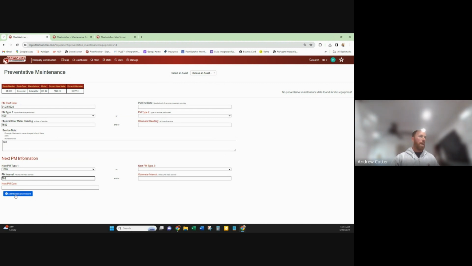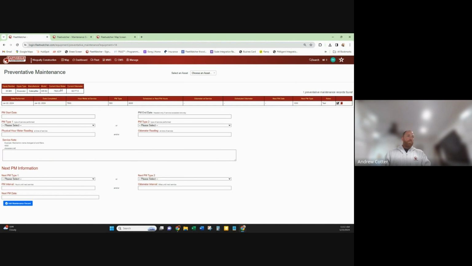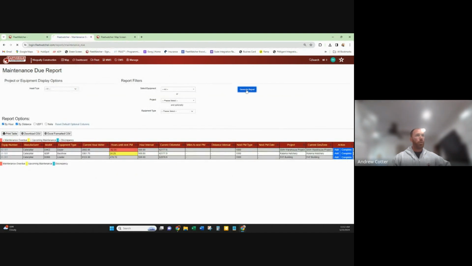So I'm going to go ahead and add the maintenance record. So there you can see the maintenance record is there. And I'm going to go back to the maintenance due. I'm going to refresh the screen. And there's your new maintenance record. That's the record we just entered for the excavator.